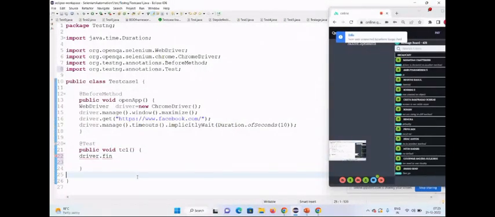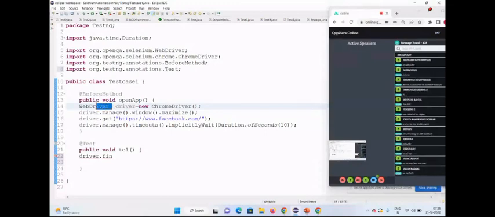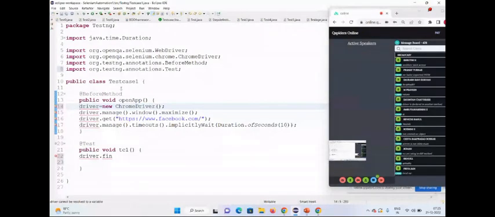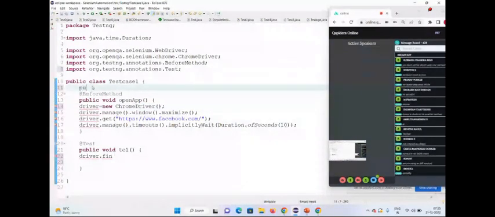Because this driver is declared locally. So you have to make it global. We have to do global declaration, so we can access it throughout the class.